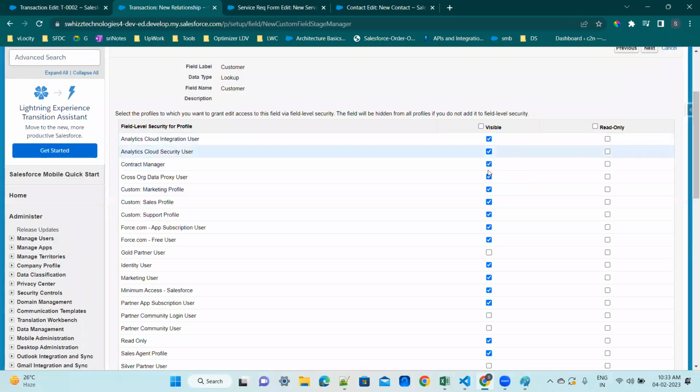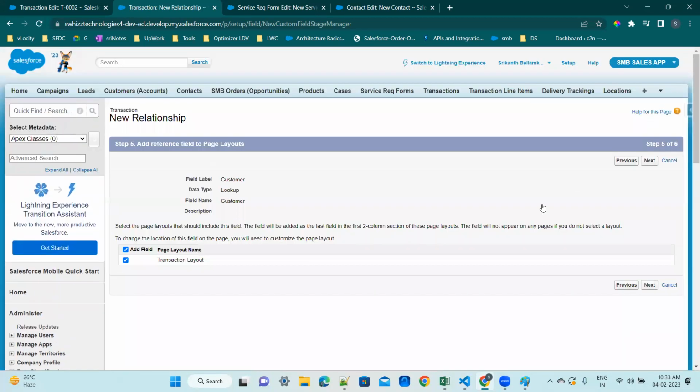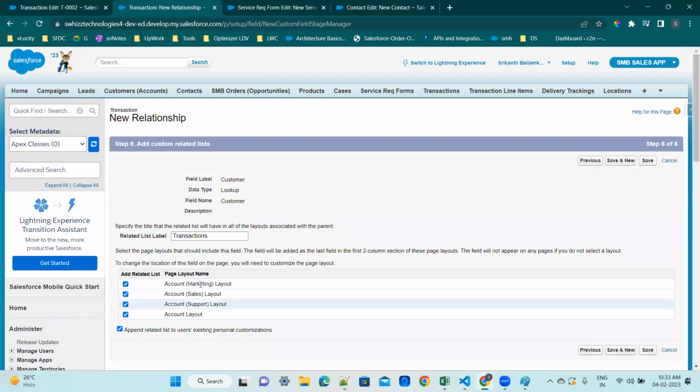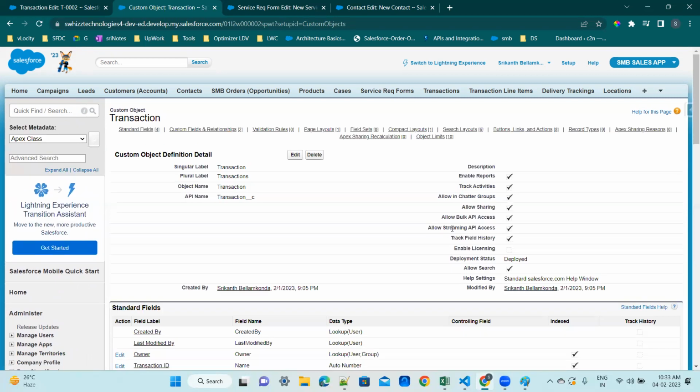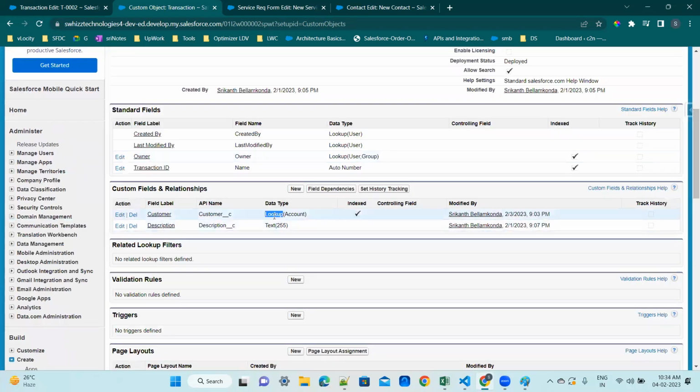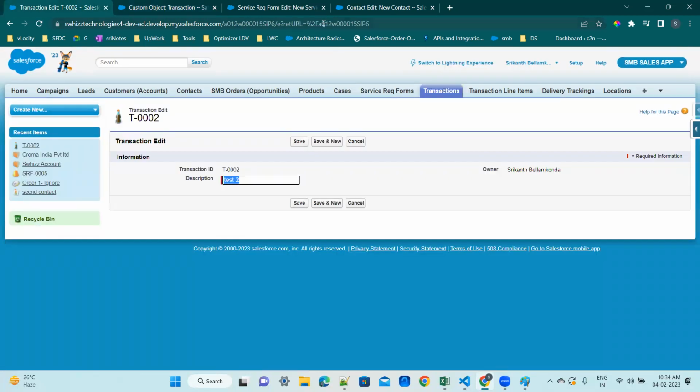See, for lookup, these are not mandatory. That means it is not a required option. But I'll make visibility to all profiles for the time being. Click on next. Accessible to the layouts. And it is saying the account related list. Okay, fine. Click on save. See, it is happily created with a lookup. Now, when you refresh this record, you can see this option. It is an optional. Now, how many records are there?